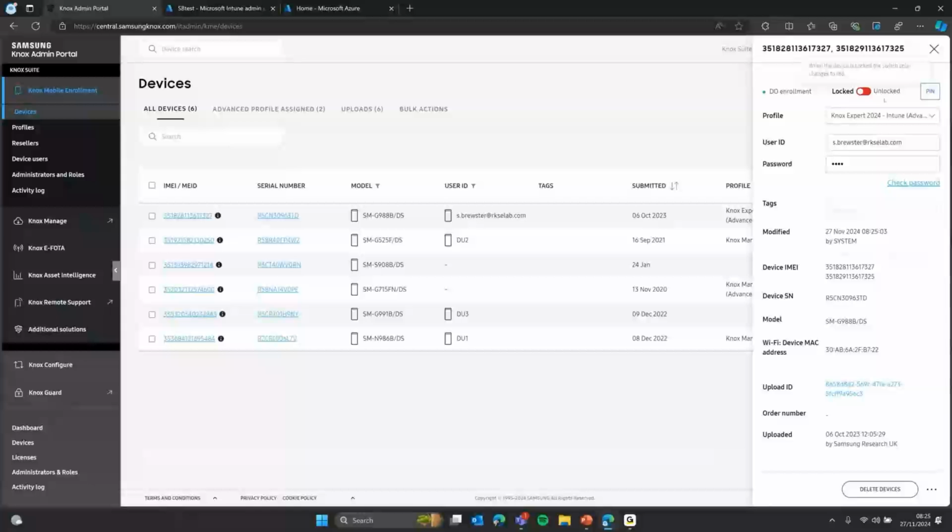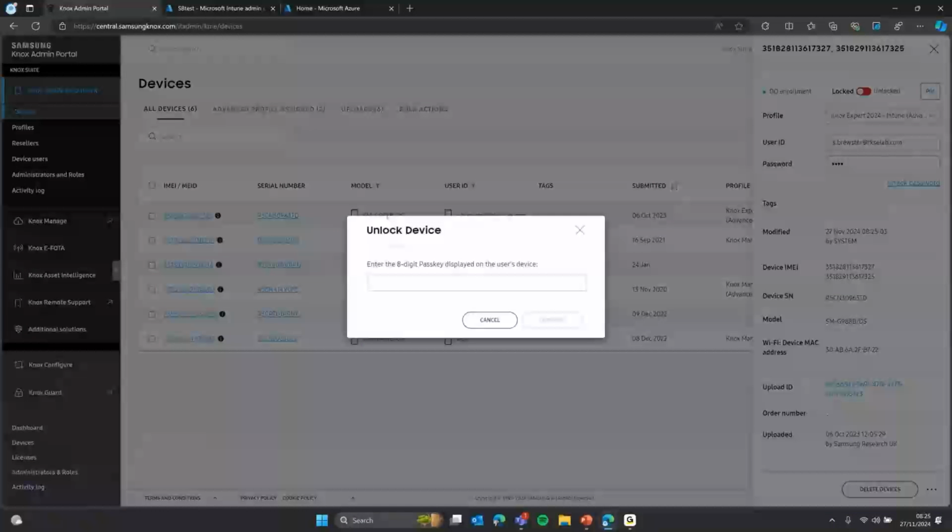From here, we have a couple of management options where, if the device has been knocked off the network for any reason, we can deploy a PIN number. So the device currently has a passkey on it, which I can supply here.